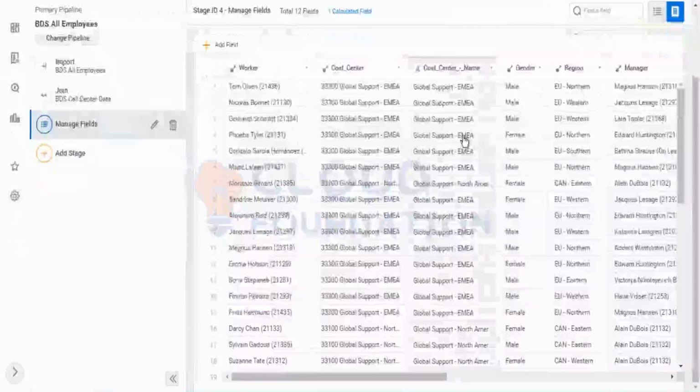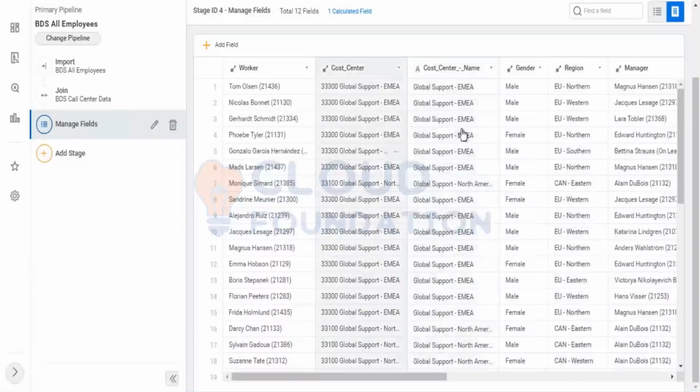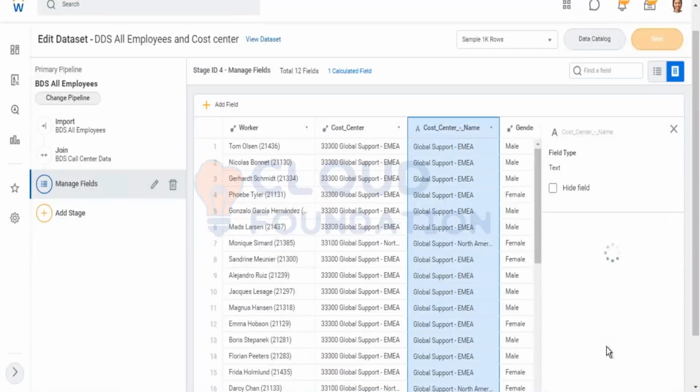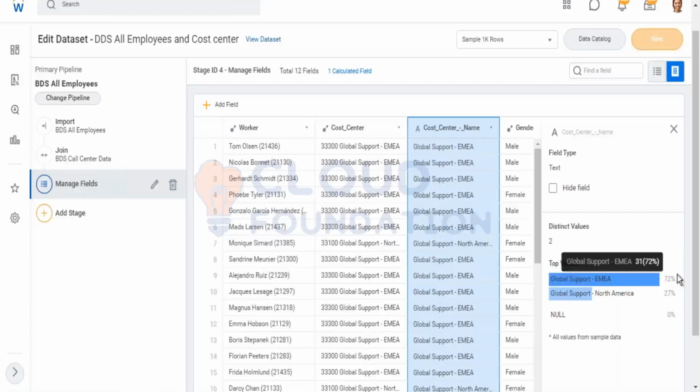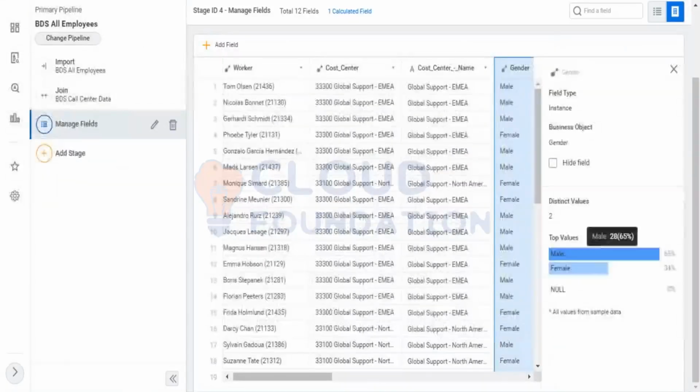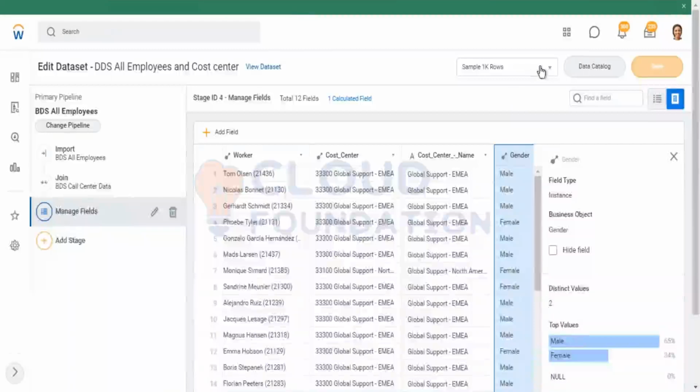So this is my sample data. Again, I would see the sample data here. Now when I click on any field, again it opens up the inspector section. Here, if you see, it shows me those metrics. It shows that 72% of the values are global support area, 25% are this. It shows me the field type. Again, if I click here, it shows me that 65%. Now all metrics are being shown based on the sample data that is displayed. So it is not showing me metrics on the full volume of data that is available.